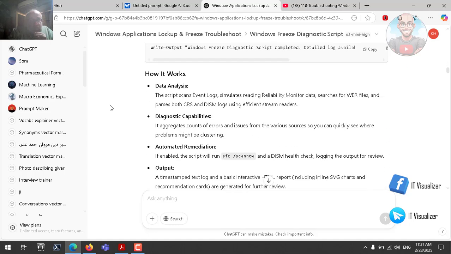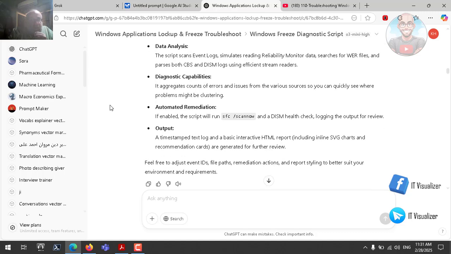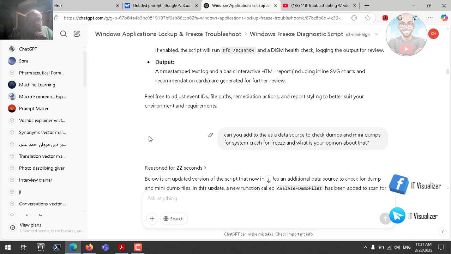Okay, how it works: data analysis, diagnostic capabilities, automated remediation. If enabled, the script will run an SFC scan and a DISM health check. So I asked him, can you add to the data sources a check of dumps and mini dumps from system crashes for freezes, and what is your opinion about that?